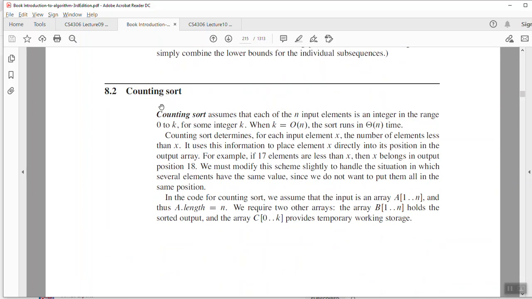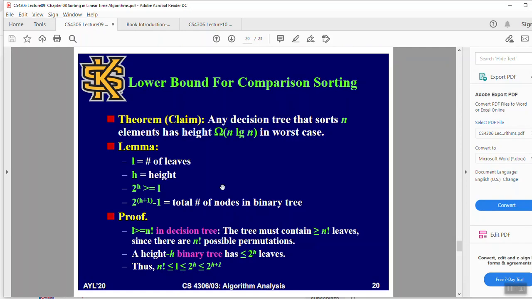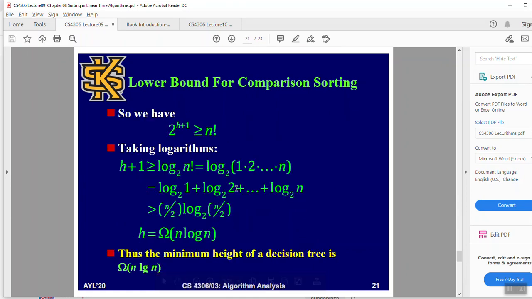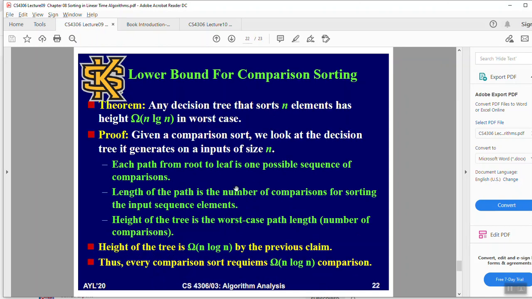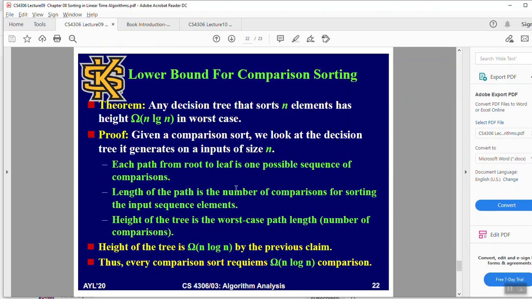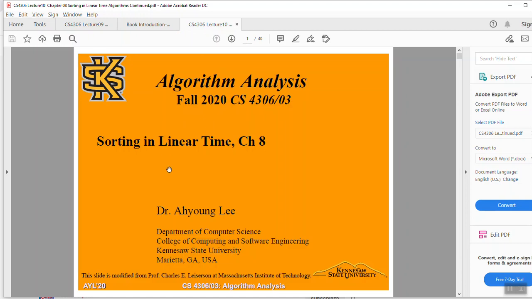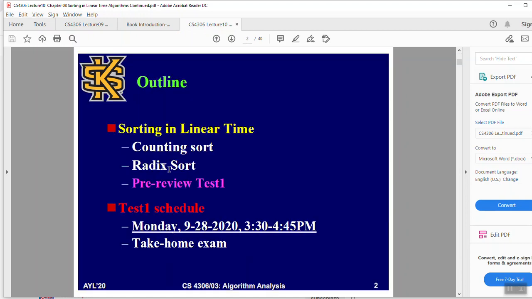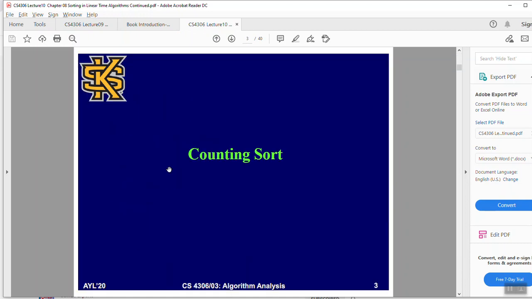Now actually our main discussion will be counting sort. So this is the proof, the lemma. You can go through this. Please don't follow this slide further. And now I want to jump to the actual counting sort algorithm.